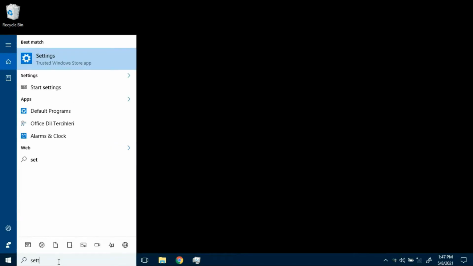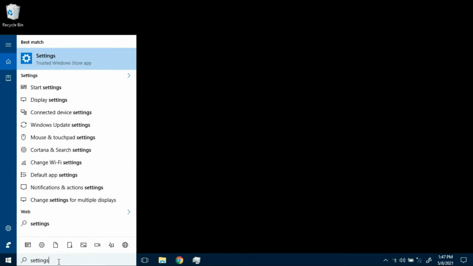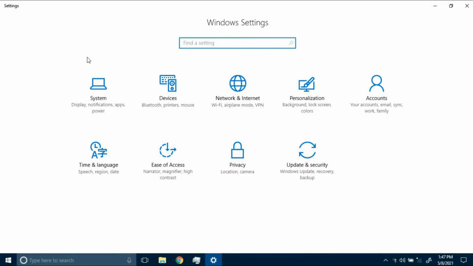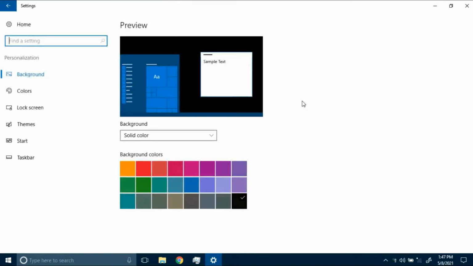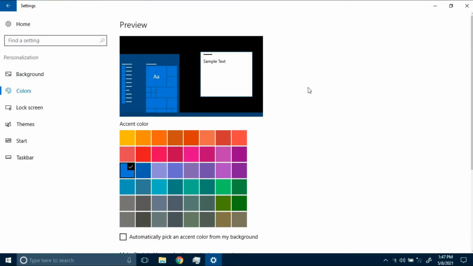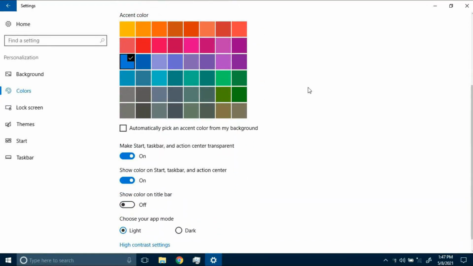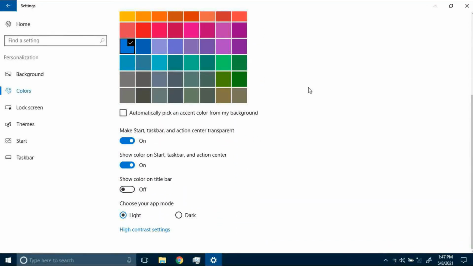Type Settings in the search box, and then click on Personalization. Choose Colors. Select Make Start, Taskbar and Action Center transparent to make the Start, Taskbar and Action Center transparent.